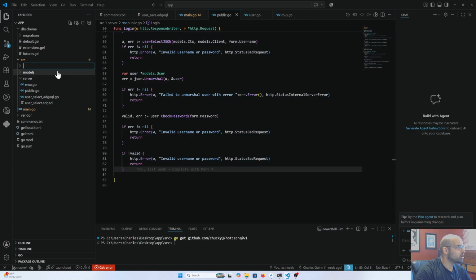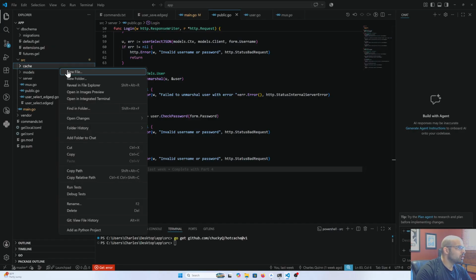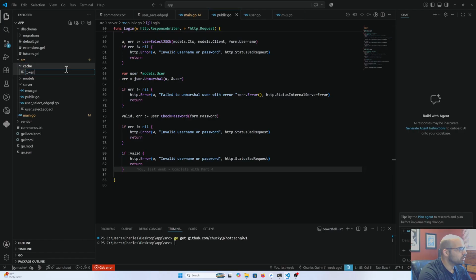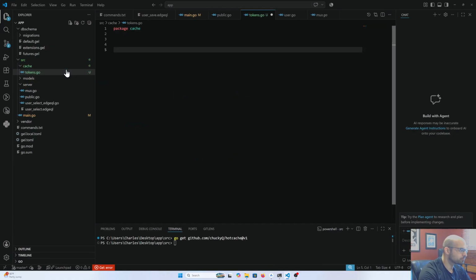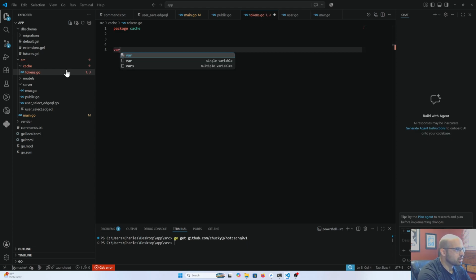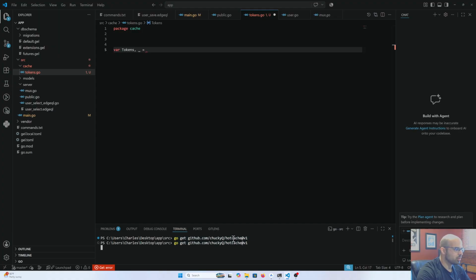So I'm going to make a new folder here, and I'm going to call this cache. And in here, I'm going to make one called tokens, package cache. So for the cache, I'm going to design it like this. I'm going to say tokens, and that's an error value, equals, and then I have a package called hot cache down here. So you just run that.